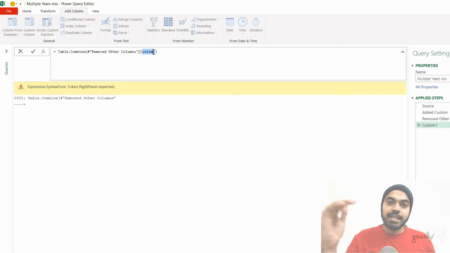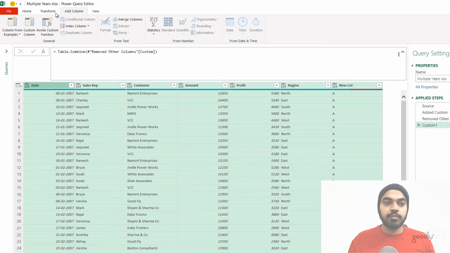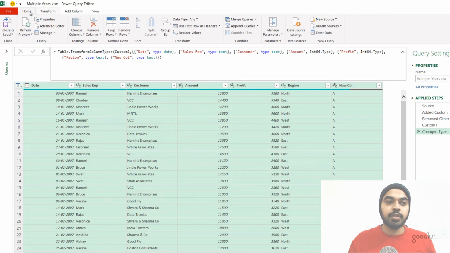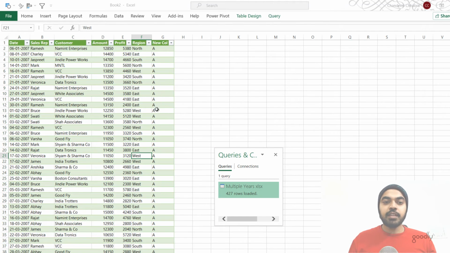This column has multiple tables that I want to combine. I'm just going to hit enter and all the columns get combined, and I can also see the new column that has been added. Now certainly I can maybe click on all the columns, go to the Transform tab, and Detect Data Type to apply the data type. I'm just going to come to the Home tab, say Close and Apply, and we are kind of good to go.